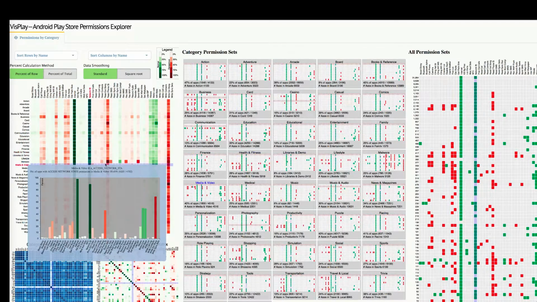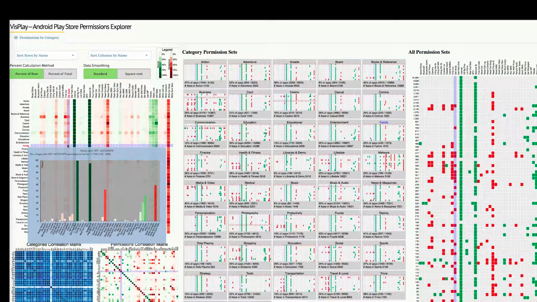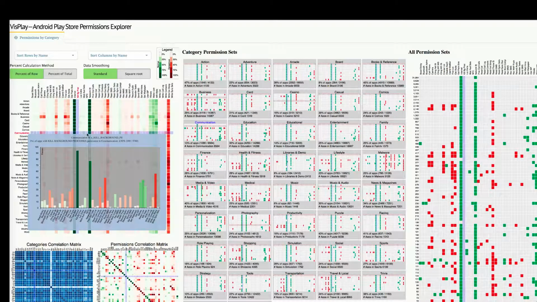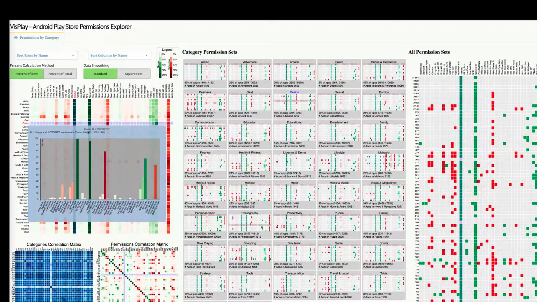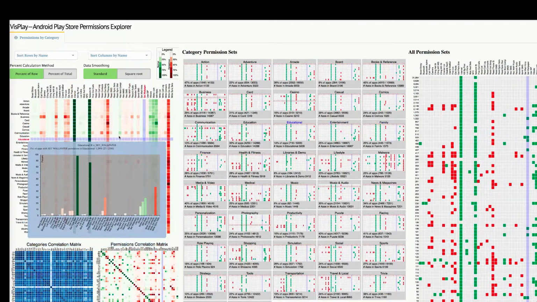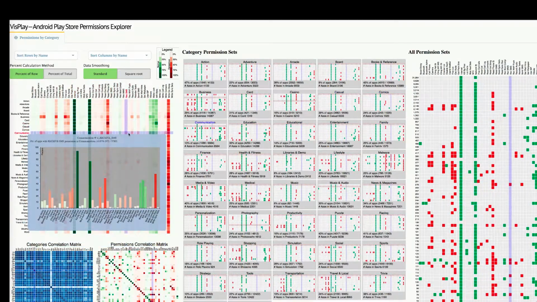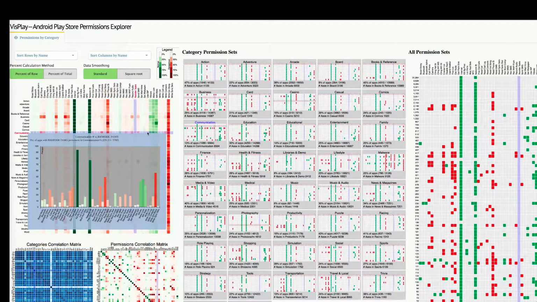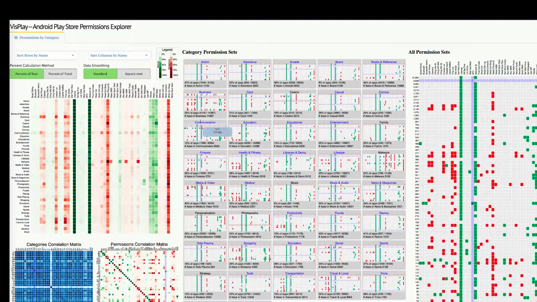As you hover over data, you can see this pop up with this bar chart showing permission distribution in different categories. For instance, in communication, 93% of apps in the communication category are using internet permission. As you go across the matrix, you can see the category that you are selecting in this moment getting highlighted in the small multiples.